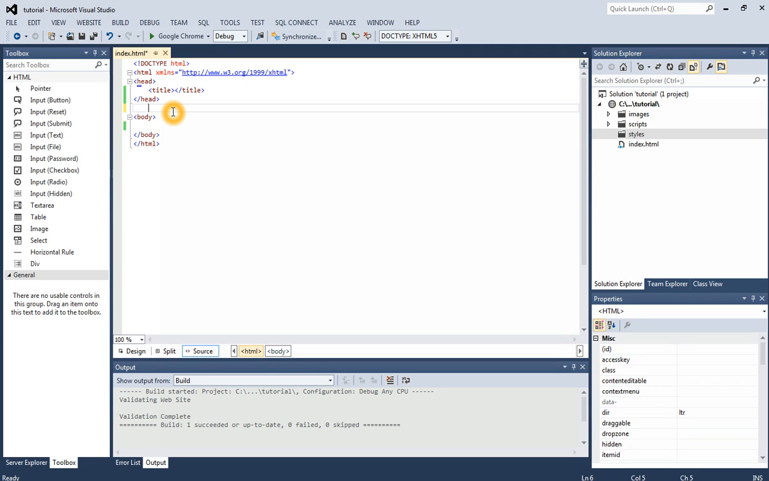Today we're going to go over how to add a style sheet to the page and just some basic styling of text. So in order to add a style sheet, you have to have link rel equals stylesheet. It should auto-populate it there. And the type equals text/css.